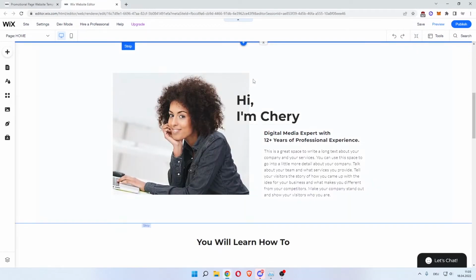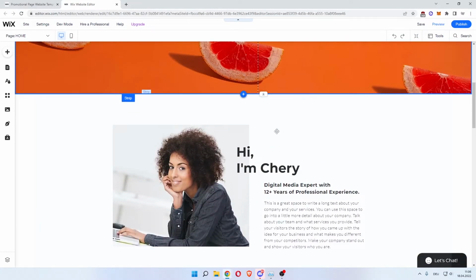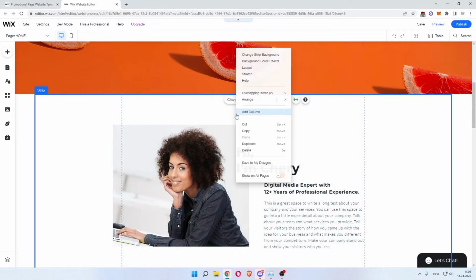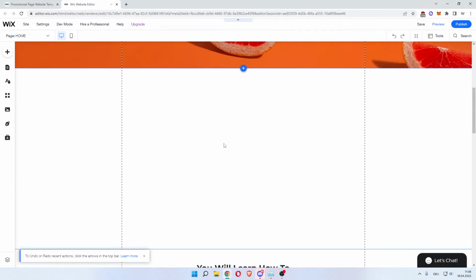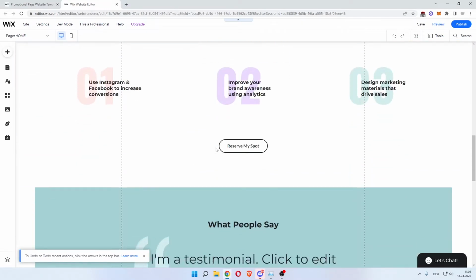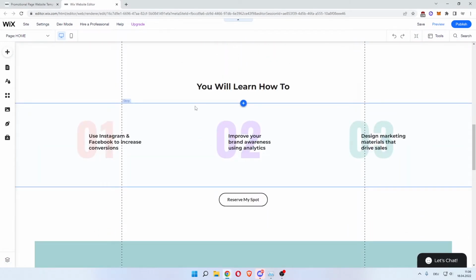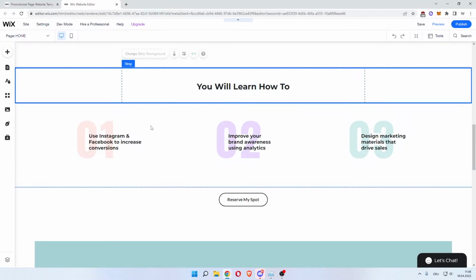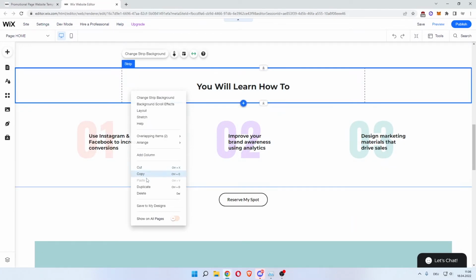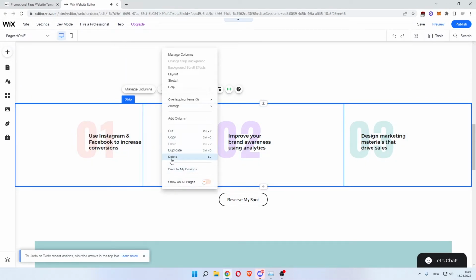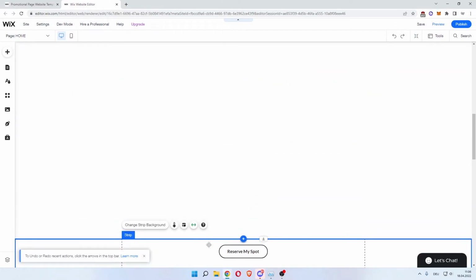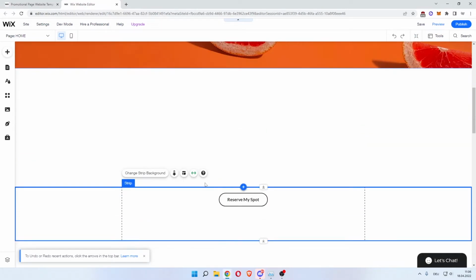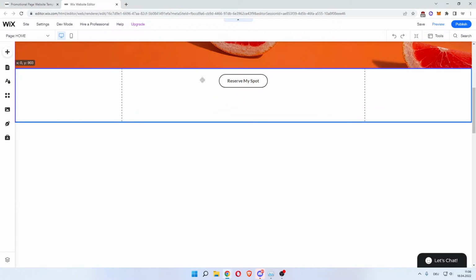Now, you can probably delete this part by right-clicking and then deleting. And then that's deleted. Now you probably want to delete all these other things as well. So you just have yourself the reserve my spot one again. Drag that up. There you go.